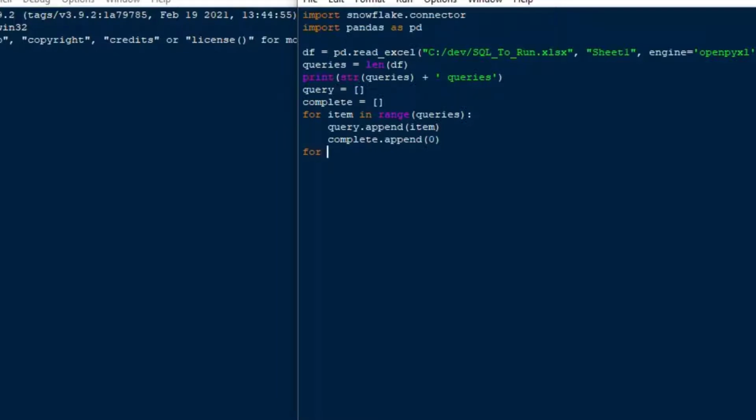So that's going to put all zeros in the complete list. It's going to have three items in the list, and those will change to 1 as each of the queries is done, because we're not going to wait for a query if it's still running. We're going to skip over to the next query and get the result, and so they're going to be filled in different orders, and so we want to capture that as our process goes here.